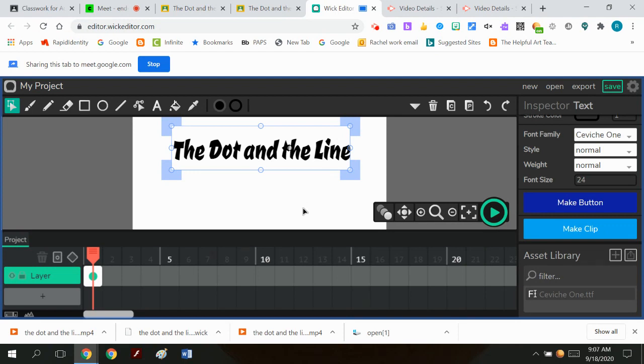And I never knew any of this until today. One of my students just taught me this. So now I'm going to just stop the Screencastify and put it in there.